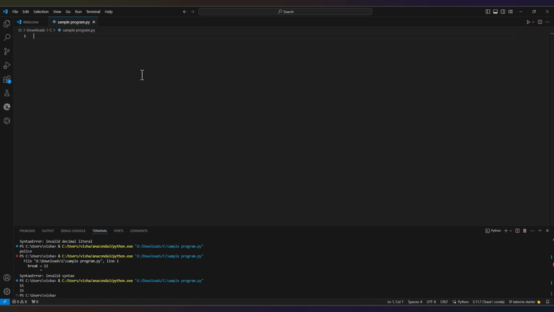Integers represent whole numbers without any fractional component. They can be positive, negative, or 0. For example, age equal to 25. And here the number 25 doesn't include any fractional component. So here 25 is of integer type. On the other hand, floats represent decimal numbers, including numbers with a fractional part or numbers expressed in scientific notation.